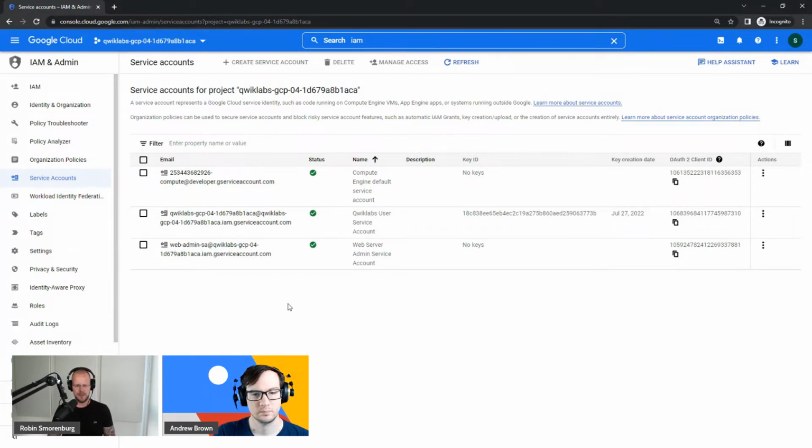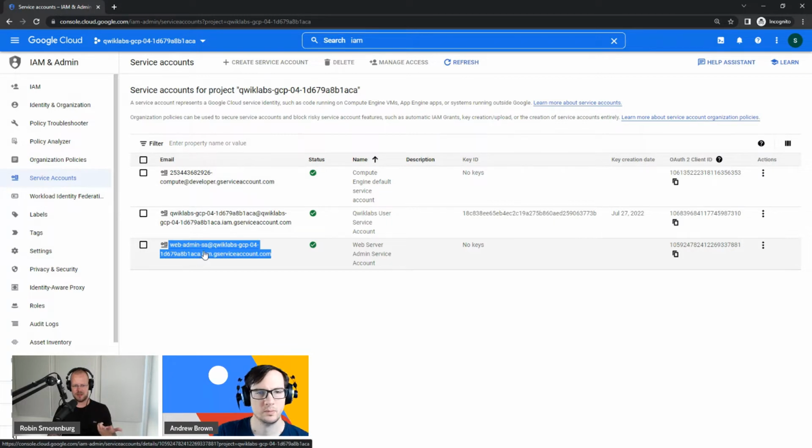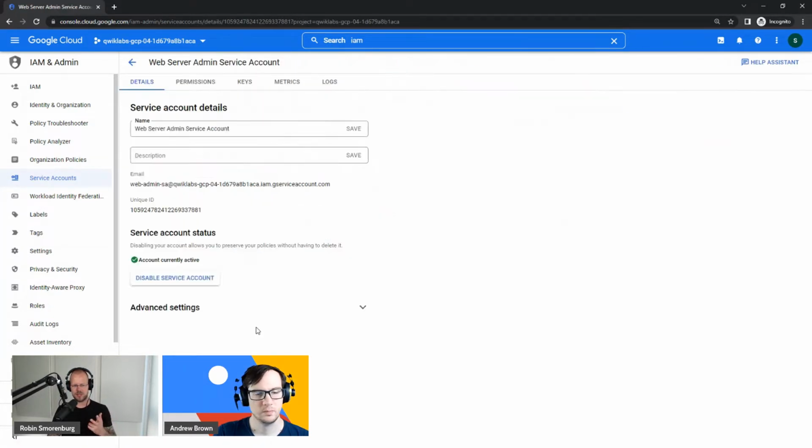So we do have service accounts, and that's the web admin SA one, who has web server admin service account as the name. All right. So we do have this service account. We can copy at least the ID. Okay, and the ID is this one? Oh, the email? Okay. Yeah, so we'll copy the email.